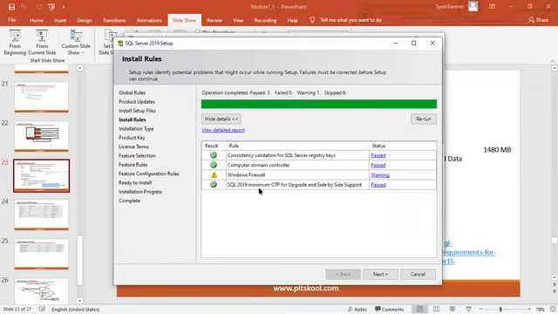Right. Check here, everything is okay. There is a Windows firewall warning, meaning the firewall is on in my machine. That's why it is throwing this warning. Firewall is on, that's why it is showing warnings here. If the firewall is off, remember, it will not display this warning.